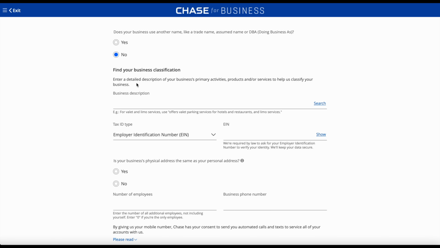Now, when you talk about finding your business classification, here you can type in kind of what you do and give you some examples, and then it's going to populate some other stuff.